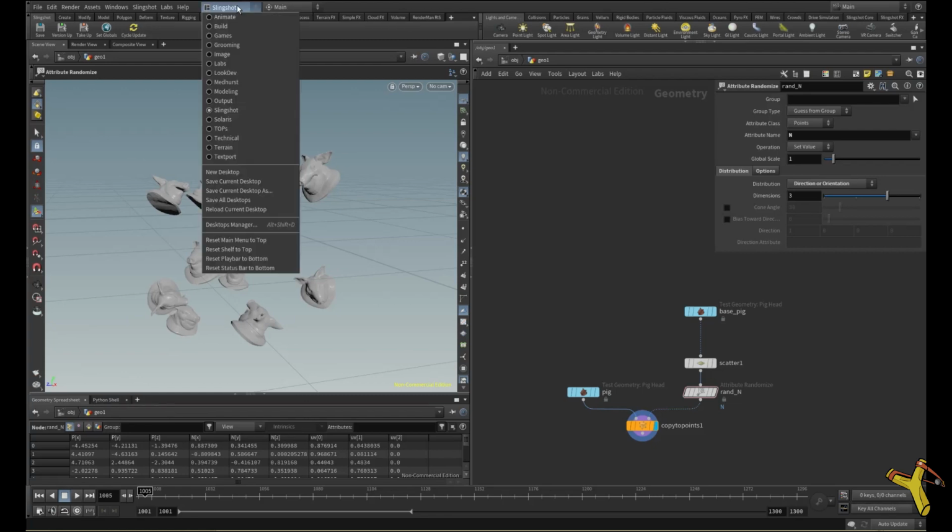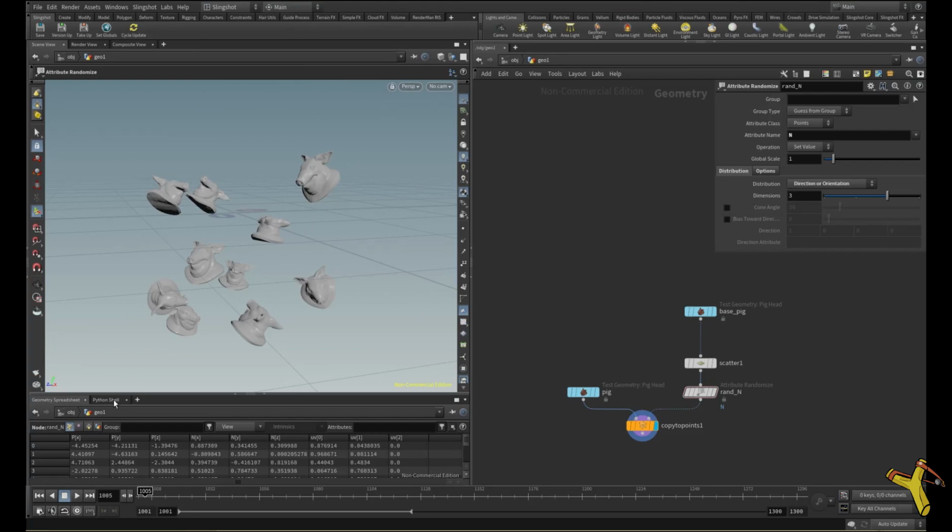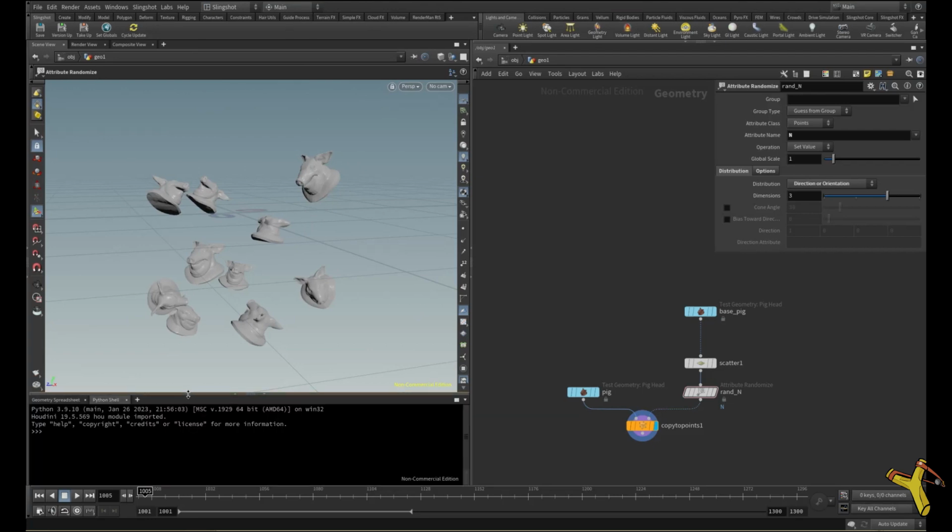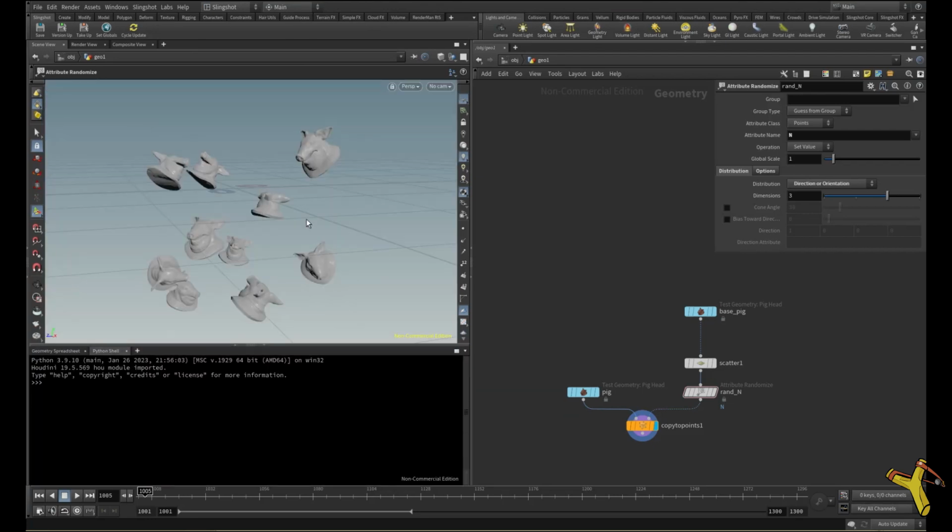So in the Slingshot desktop, we can come over here to the Python shell, and we're just going to use this to identify some key pieces of information about our nodes. I'll go Slingshot, scripting, Python helper, and then what this is going to do is I'm going to be able to find out a piece of information about my nodes simply by selecting it and hitting one of these buttons.